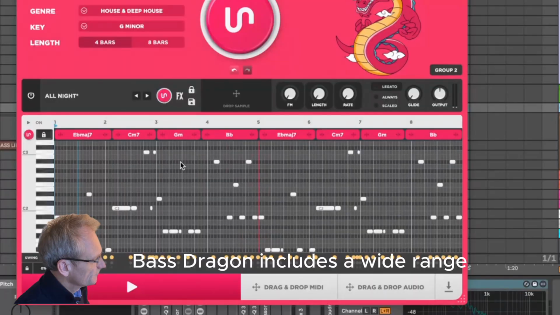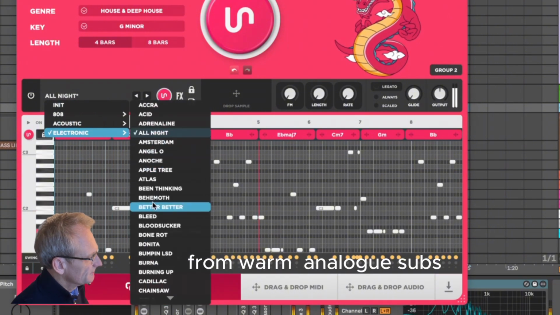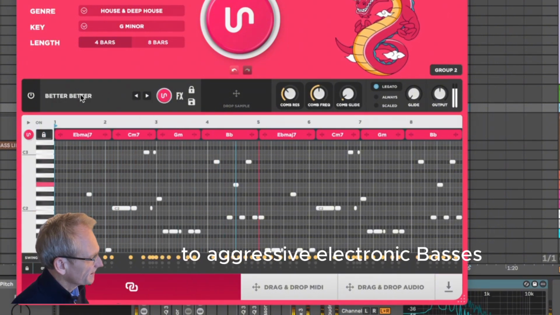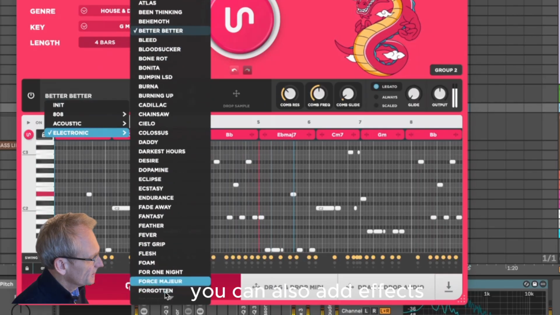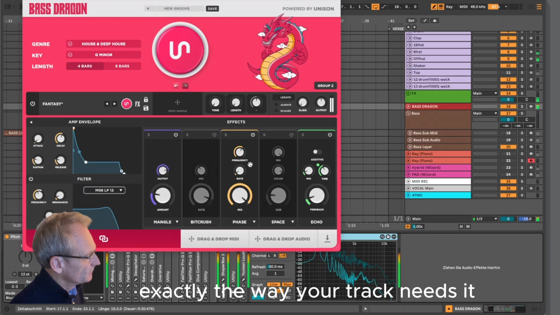Reason number 3. Incredible sound quality. Bass tracking includes a wide range of powerful bass presets, from warm analog subs to aggressive electronic basses. You can also add effects and shape the sound exactly the way your track needs it.